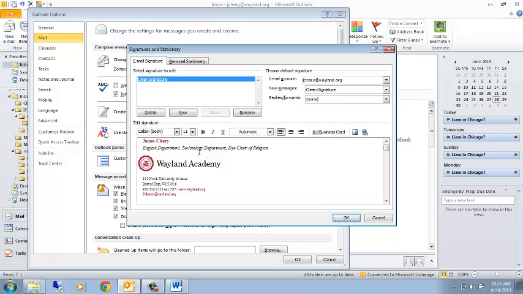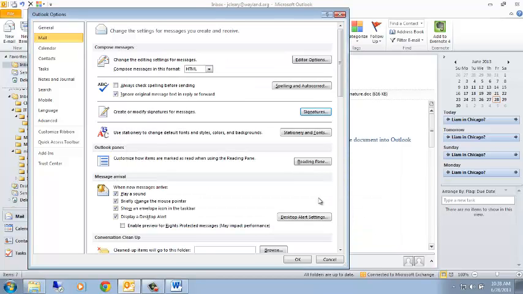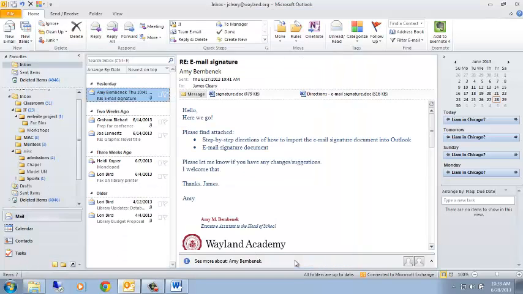The final thing that I want to do is come over here and make sure that I've assigned the signatures to the different types of messages that I might create. So for new messages, you'll see it's there. I want to also have the same signature for replies and forwards. Again, some organizations like you to have different ones for different purposes. We want to just use the same one. So you'll go to New Messages, click on this drop-down menu, choose your signature, replies and forward, click on the drop-down menu, choose your signature, and it'll be identical in both places. After that, you'll just click OK. From here, Outlook Options, click OK again.